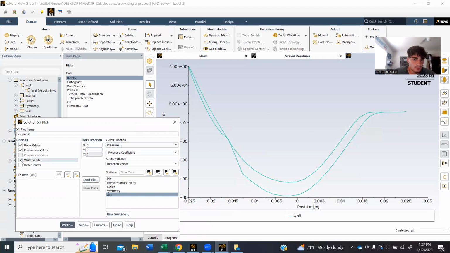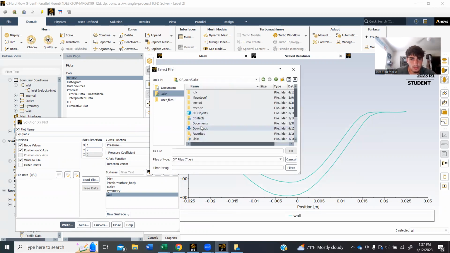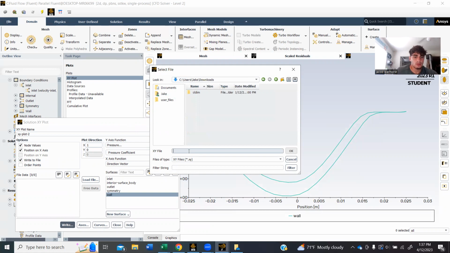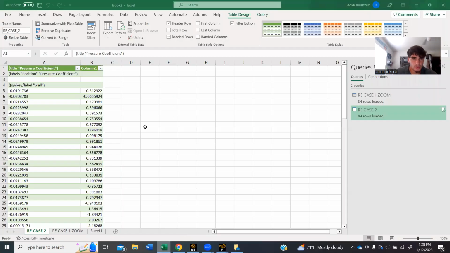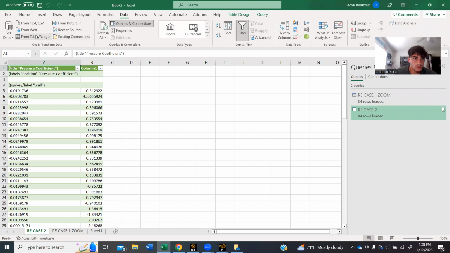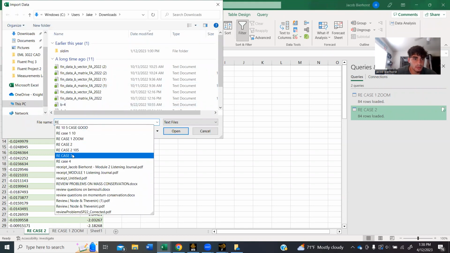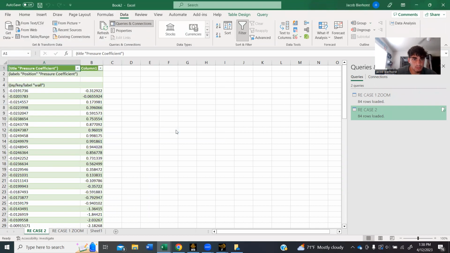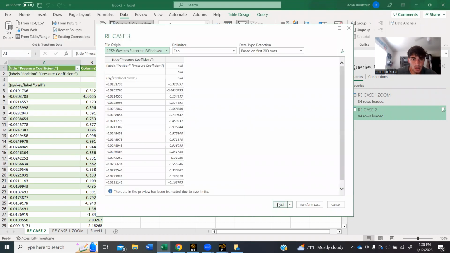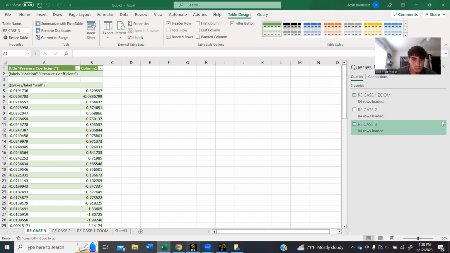Write to file. Write. Take your downloads. Hop over. It's there. Data. From a text. RE, case 3. Awesome. 2 more.